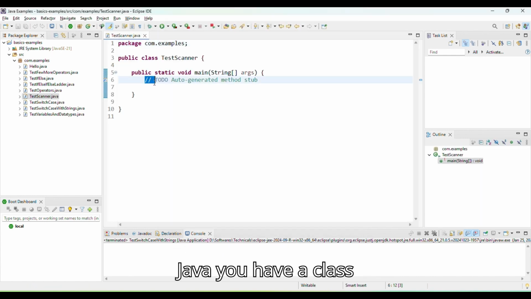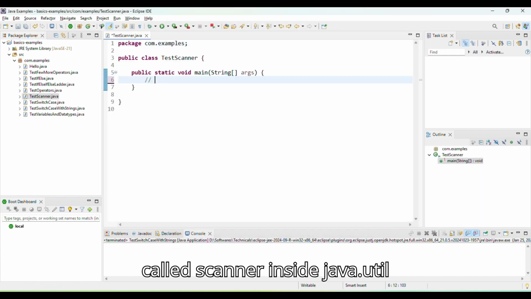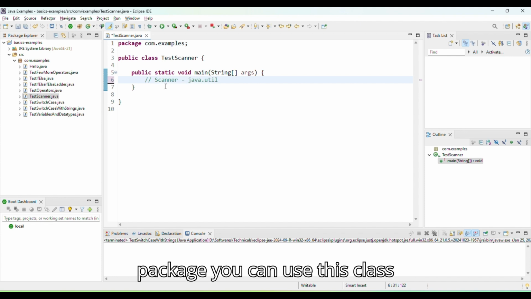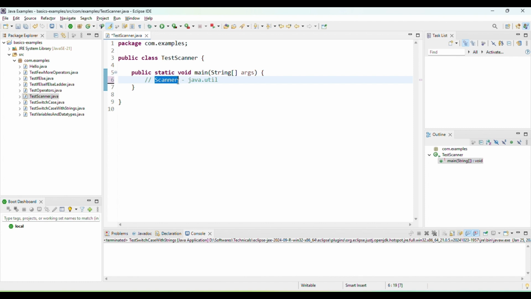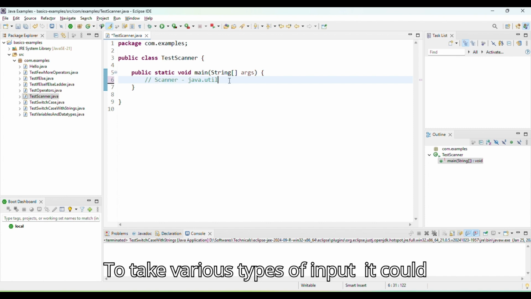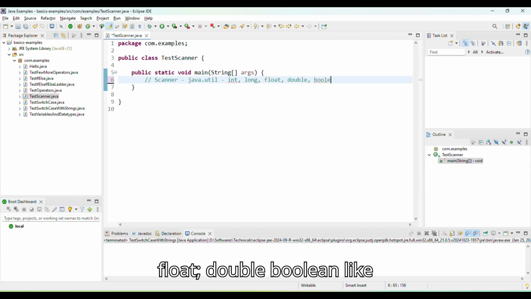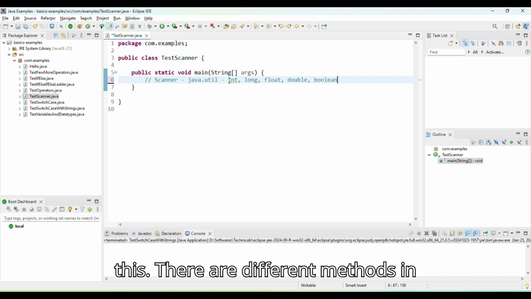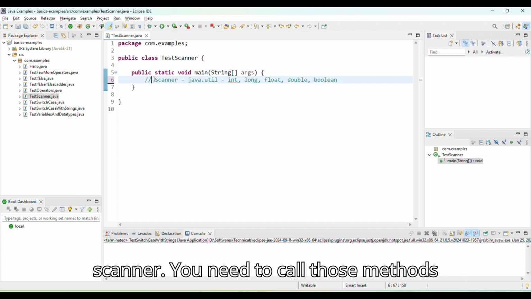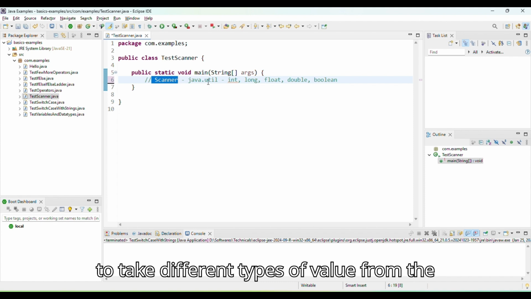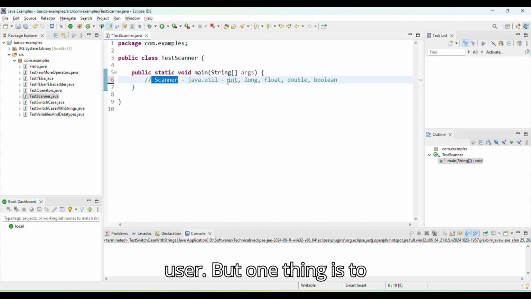In Java, you have a class called Scanner inside the java.util package. You can use this class to take various types of input. It could be integer, long, float, double, boolean. Like this, there are different methods in Scanner. You need to call those methods to take different types of value from the user.